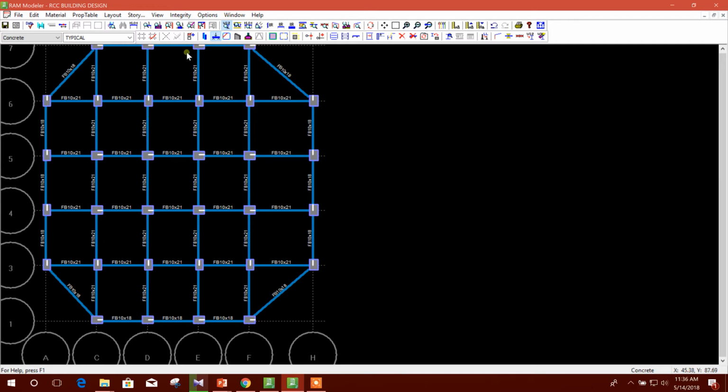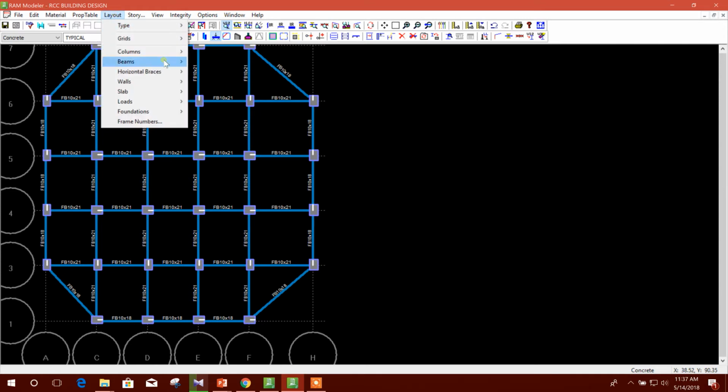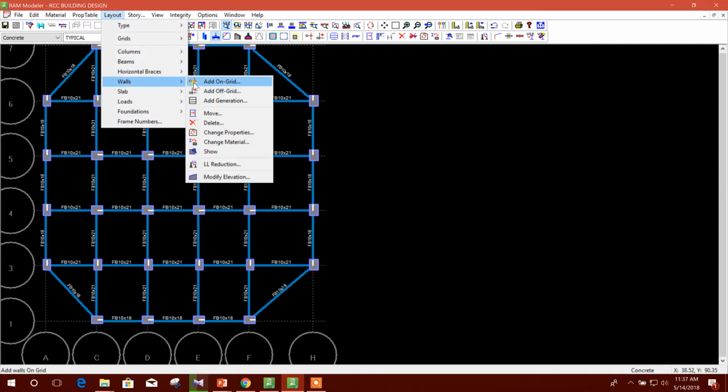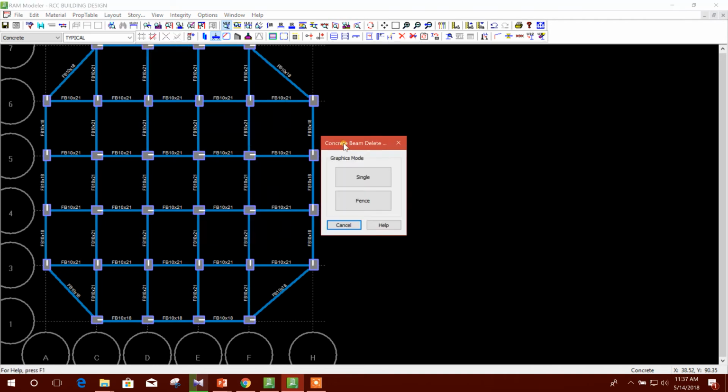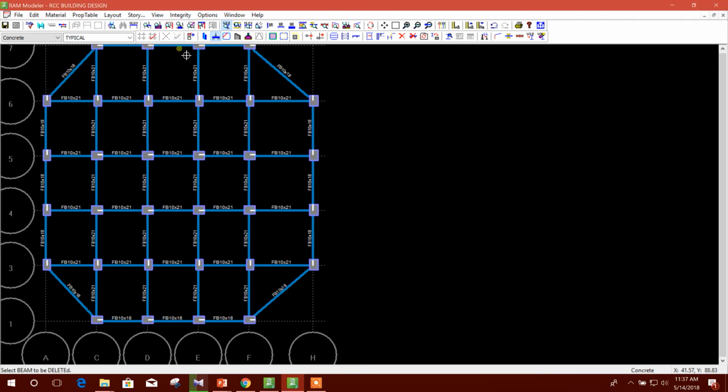Here this side one shear wall, this side one shear wall, and inside one shear wall we will draw. So to draw the shear walls, we will not delete the columns, but we will delete the beams. Beam, delete, single, this one, and these three sides we will provide shear wall.